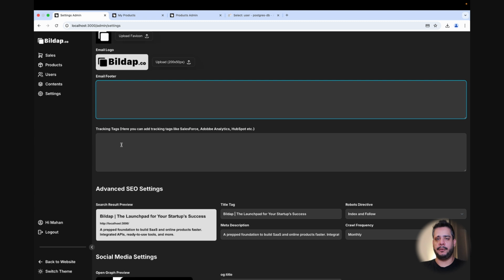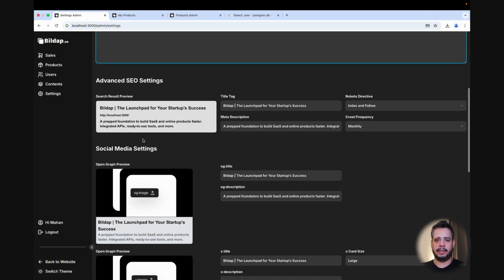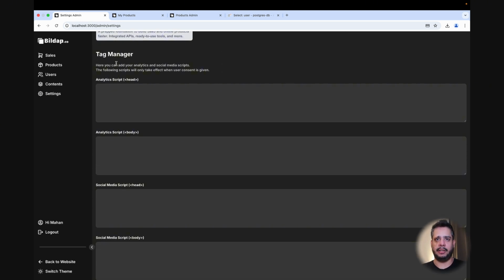And on top of it, if you track your email, you can put a script here, and this script gets injected into the body of the email. If you have a certain need for SEO for a landing page, you can set up those parameters here for your customers to see. And more important, the tag manager. If you want to use Google Analytics, Google Tag Manager, Salesforce tags or pixels, or Facebook pixels, or any other software that tracks the user from an analytical or social media point of view, you can actually put it here.